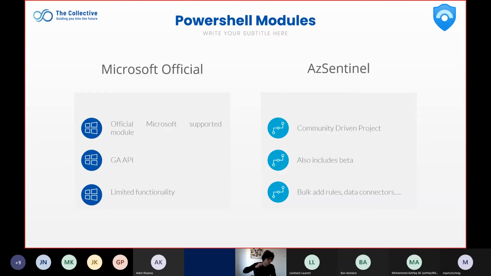AZ Sentinel was the first PowerShell module out there. It's a really awesome tool, and it provides a lot of capabilities. The Microsoft official one doesn't support as many capabilities as I would like, unfortunately. It's supported by Microsoft, but you cannot do everything you can do with the API. So I would really recommend, if you're trying to use a PowerShell module, use the AZ Sentinel one. It's heavily maintained, with features added almost weekly. And if you ever have questions, you can reach Pujan really easily through the GitHub page or Twitter, which is a really awesome thing to do.